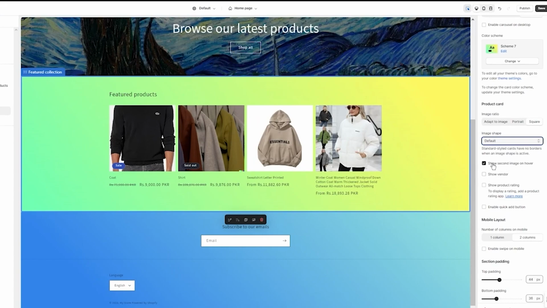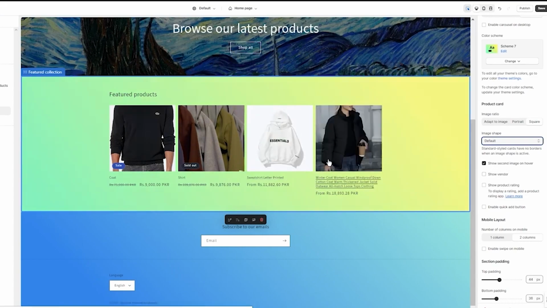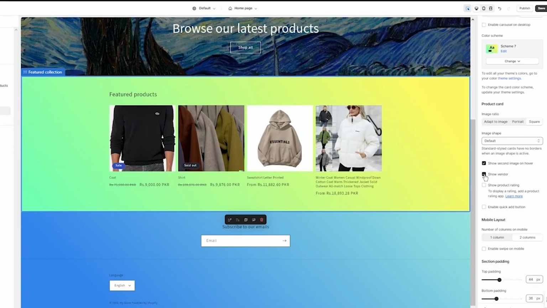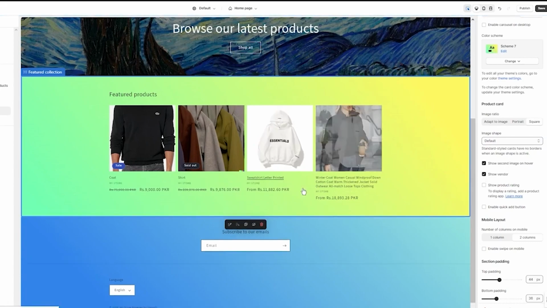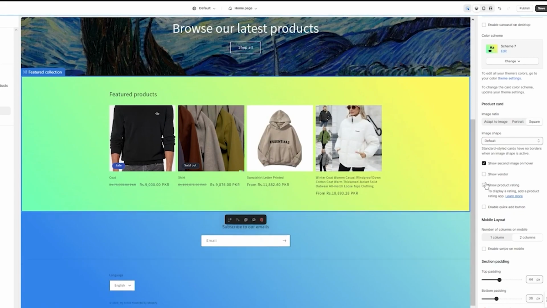Then it says show second image on hover. So as you can see, if your design has second images, if someone hovers, it can show a second image, which is pretty incredible. Then you can show the vendor as well. So whoever the vendor is, you can get those over here. And you can show the product ratings.